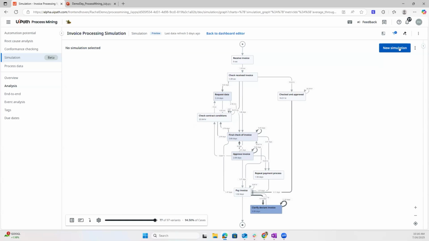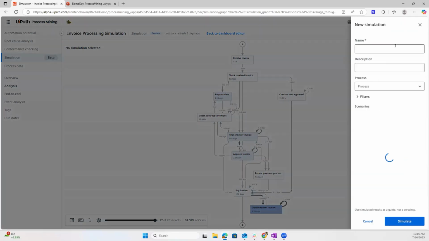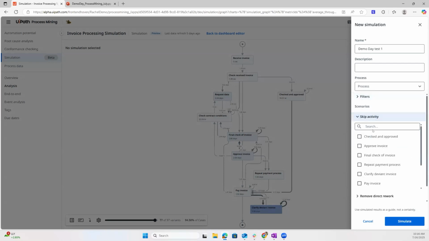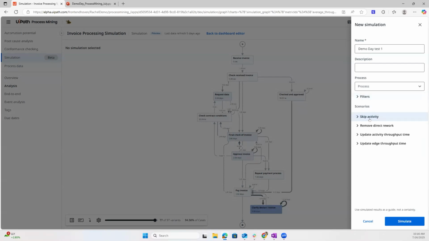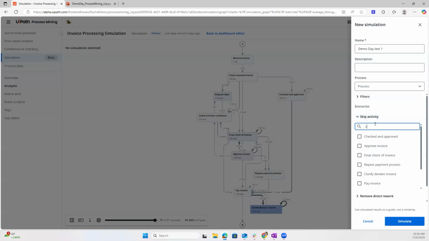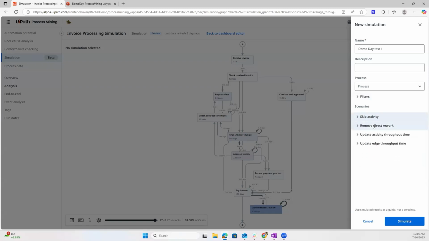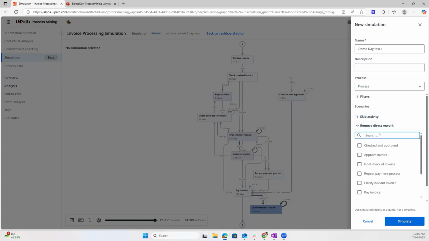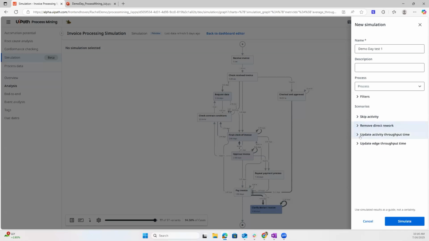Now, when I add a new simulation, I'll click on that button. I'll name it really quick, demo day test. I have my filter that follows me here, and I have my four scenarios. So if I wanted to skip an activity, I could add that. Let's go ahead and skip clarify deviant invoice. I shouldn't have any deviant invoices. I also have remove direct rework. So I'm seeing some rework in final check of invoice as well as approve invoice. So I'll remove that rework.